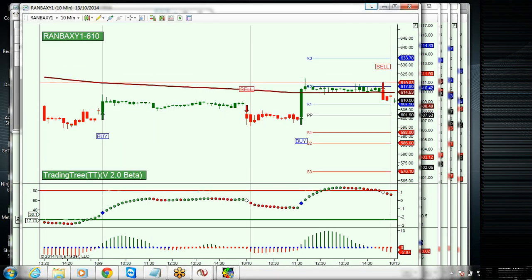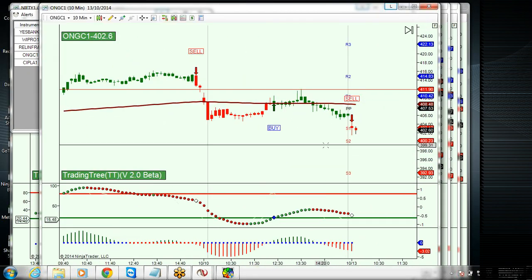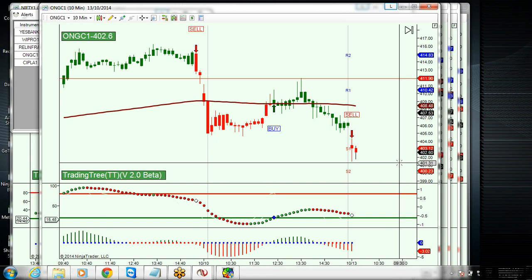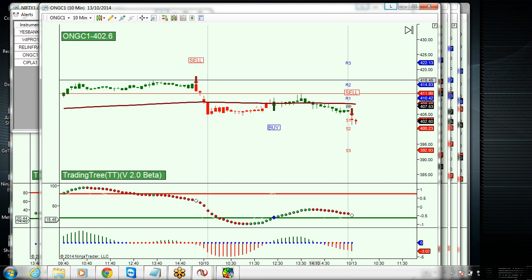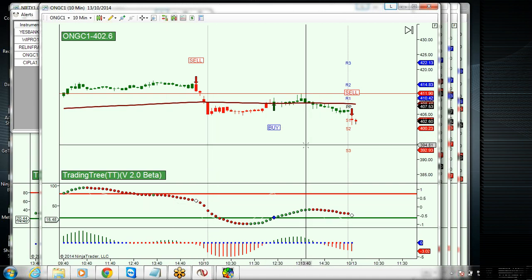So we had one call in ONGC. I'm just trying to open that. So we have the sell call in ONGC. You can just see that this has not got triggered. So you can place your trade at 401 and wait till it gets triggered. So this is how you open the charts. It's very simple. Once you open the charts, you will be getting the calls only on the charts which are open, and you can start trading.